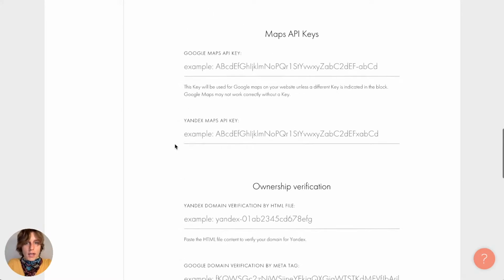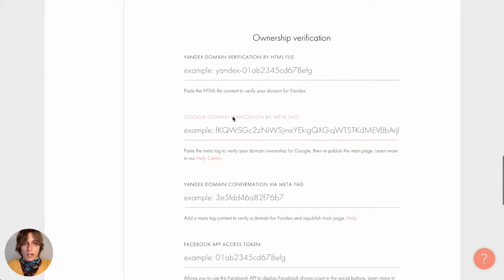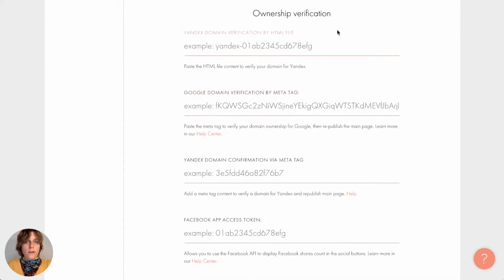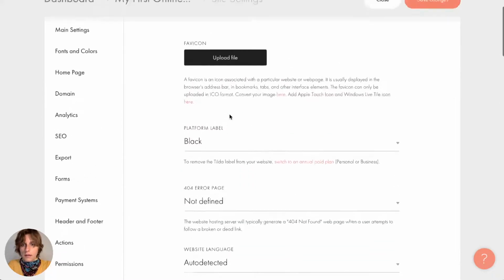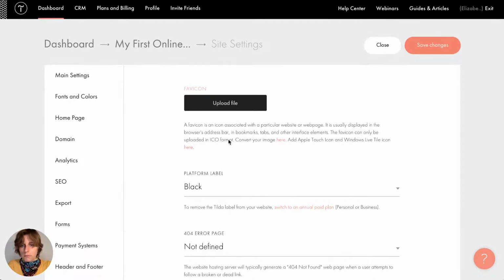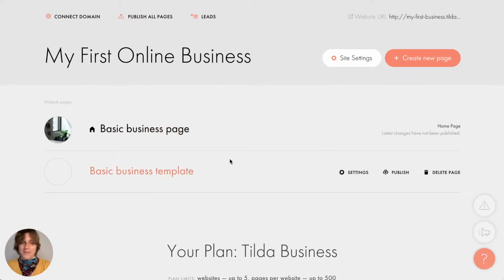All right. Then if you are using Google Maps, here is the field to fill out for the Maps API key. Also, sometimes you need to verify the ownership of your website. Here you can do this. And I think we covered all the main things in site settings, all the main settings. So save changes, and let's go back to our first online business website.